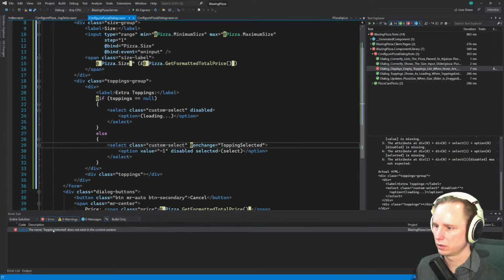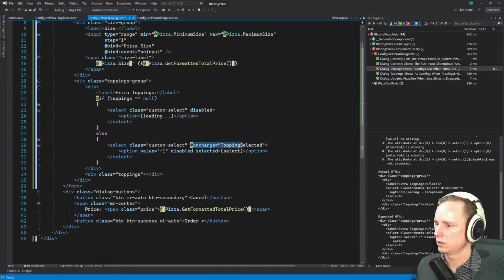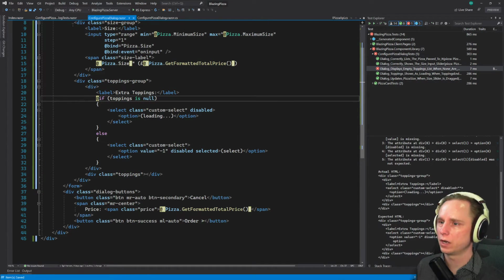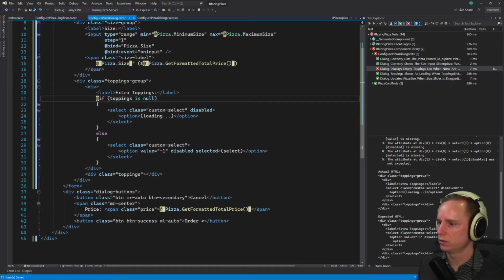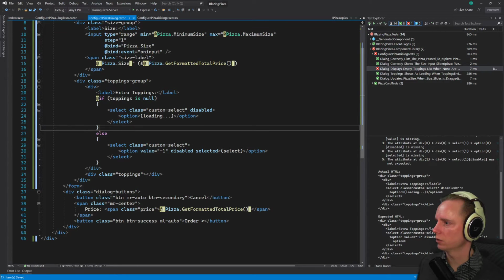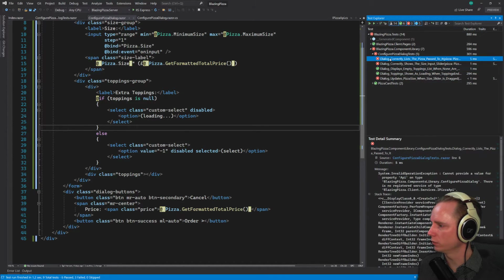Nope. Still need a few more things. Let's remove that one as well. And toppings is null. Let's use C# 9 syntax on that. So if toppings is null, and indicate that it actually can be null, then we will display the loading. Otherwise, we will display the empty select dropdown. No! Oh no, a few tests broke. Let's see what went wrong here.